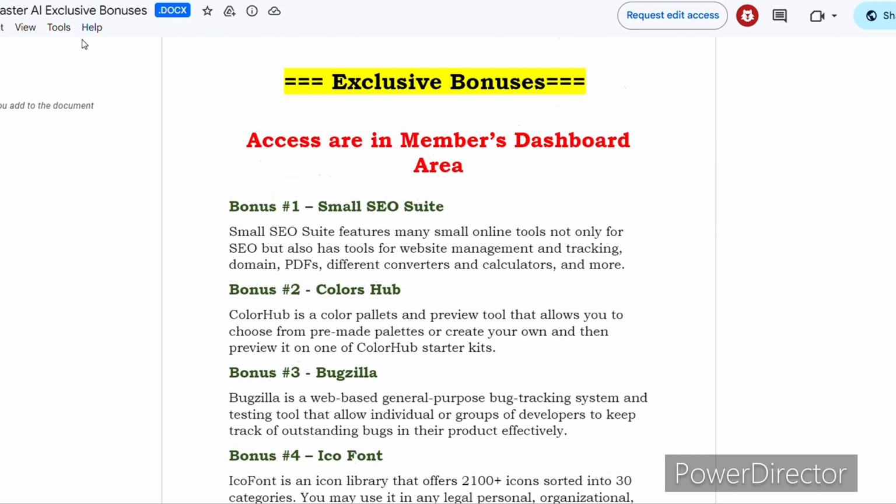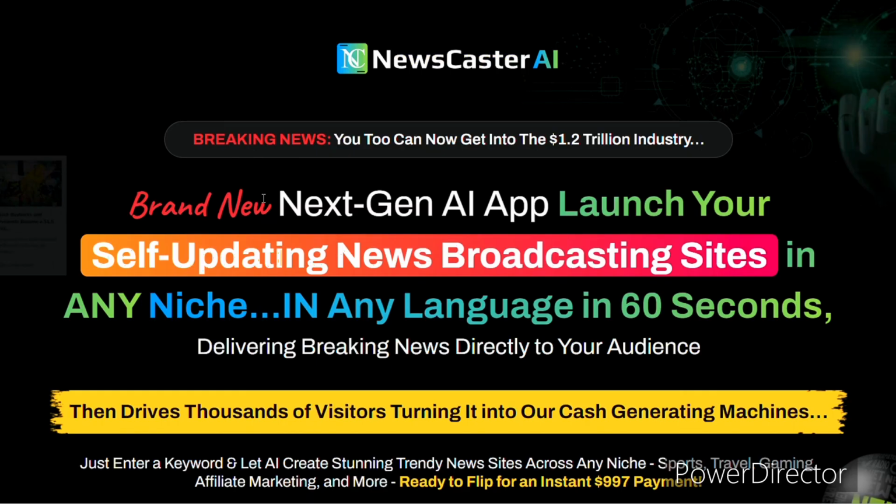Now let's get back to the sales page. So it says here, brand new next-gen AI app, launch your self-updating news broadcasting sites in any niche, in any language in 60 seconds. So I like the fact that they are not claiming to make a lot of money using this website. All they are claiming is that they can be making these news broadcasting sites.